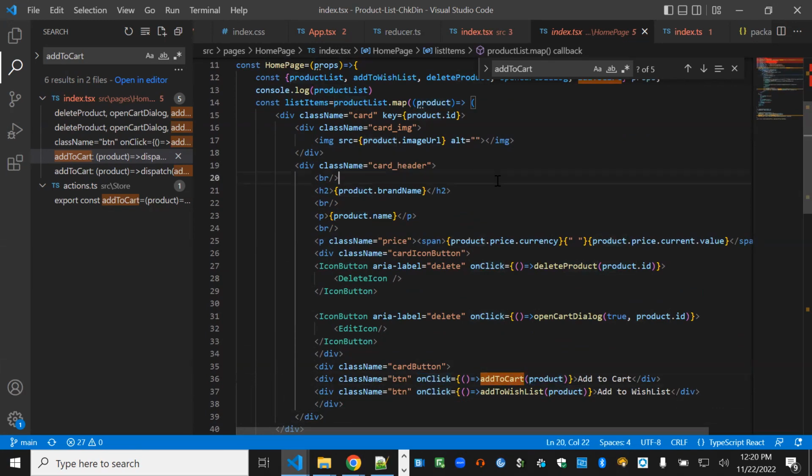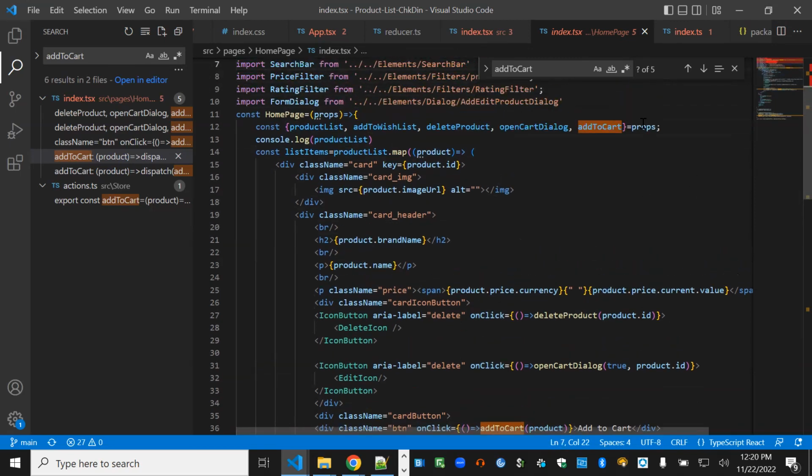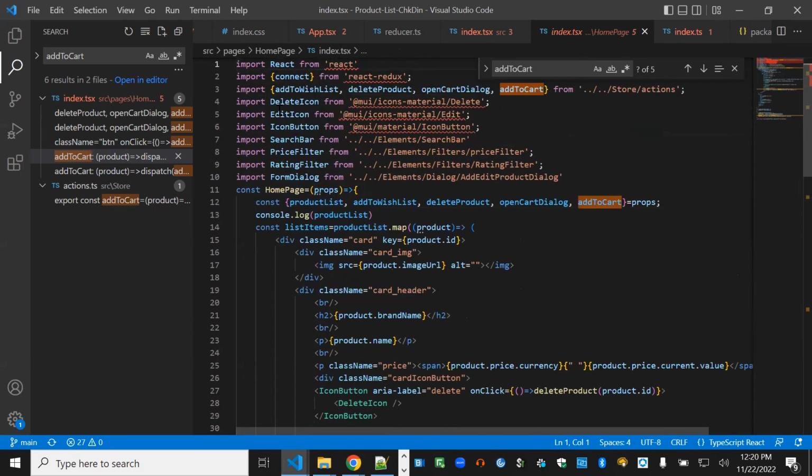Now you might wonder how this function got passed in the props. For this home page, are we passing it from the higher component? The answer is no. Basically we are using something called connect. Connect is something that you import from React Redux, and what connect does is it connects your component to the global state.